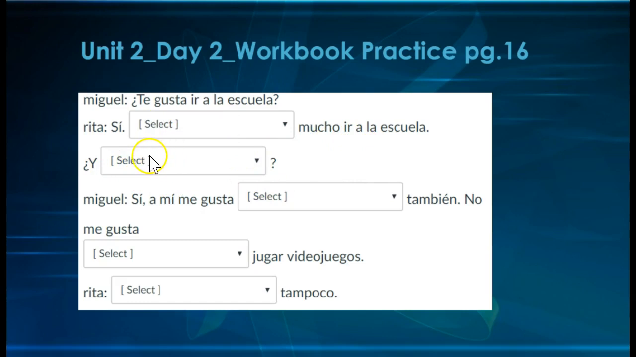And then she says, y a ti, right? And you, what about you? Miguel says, sí, a mí me gusta ir a la escuela también, probably. All right, you see how that works? So you want to complete the dialogue there.